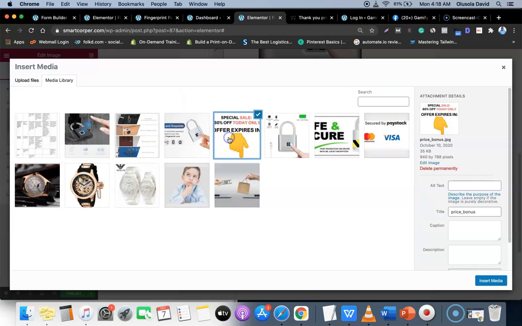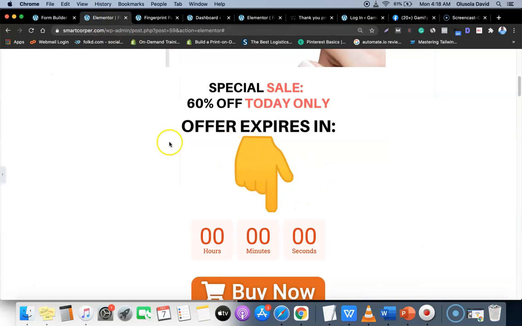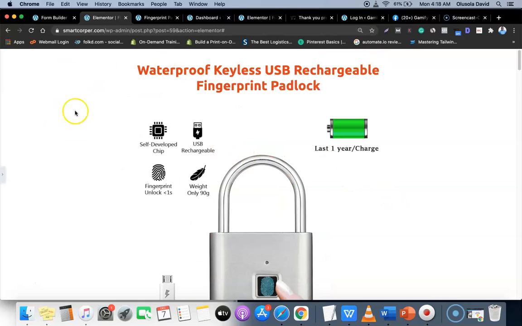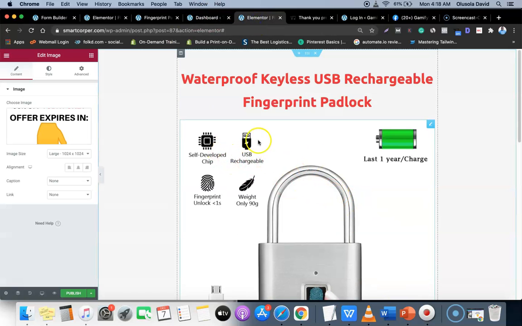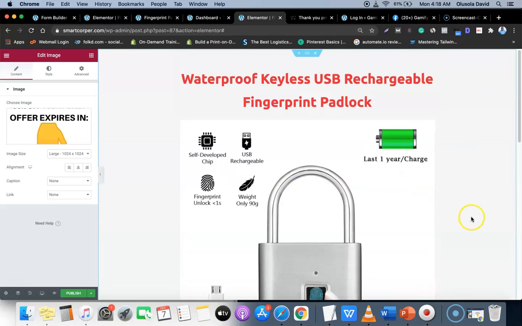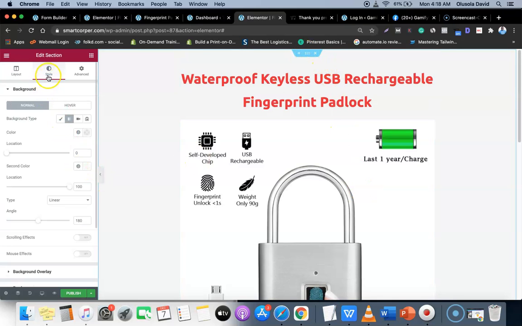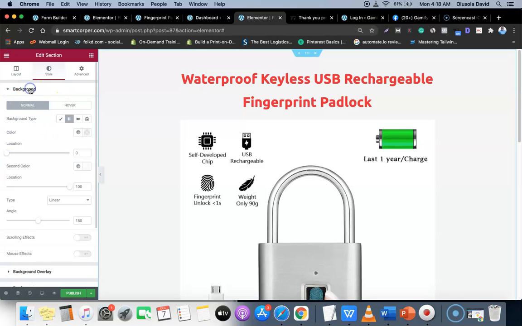Okay, so I have the image already, so add insert media. But then we have a slight difference. If you check, the background of this page is actually white. But if we check this again, you notice that the image is only white while the background color is ash. So for us to adjust this, what you need to do is just click on this icon here, then come to design. Once you click the style, you're going to see background overlay, border, shape, divider, typography. So what you want to do is just click background.